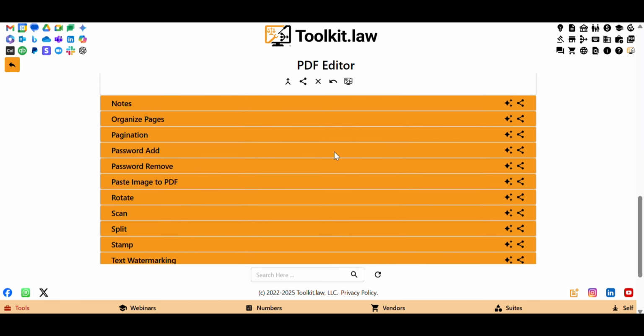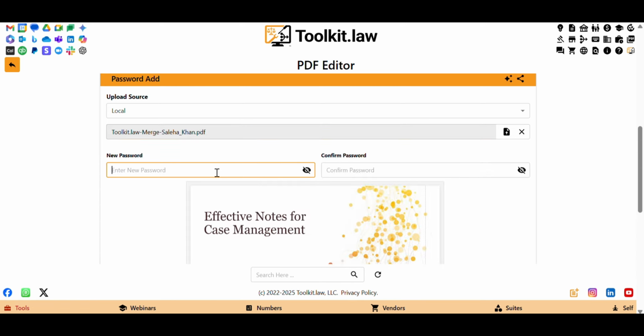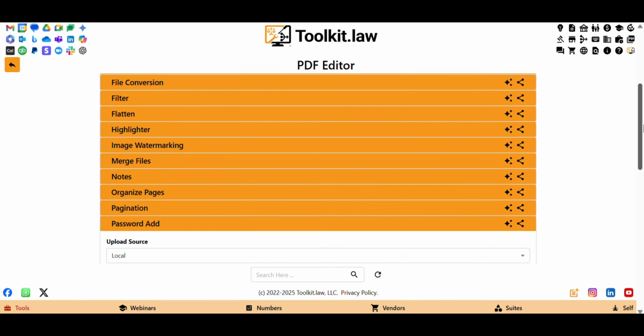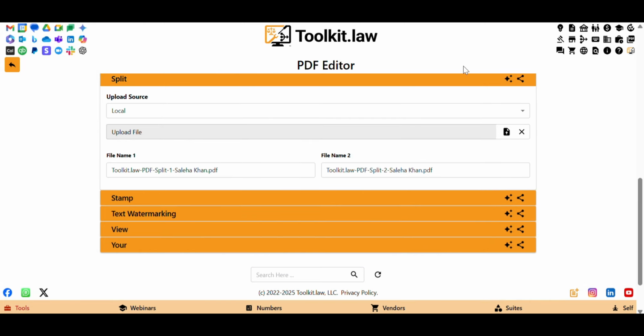Each tool streamlines workflows, ensures accuracy, and saves time. Opening a new accordion closes the previous one for a clean, focused workspace. The PDF editor lets legal teams prepare filings, redact sensitive information, assemble exhibits, and organize documents all securely and efficiently.